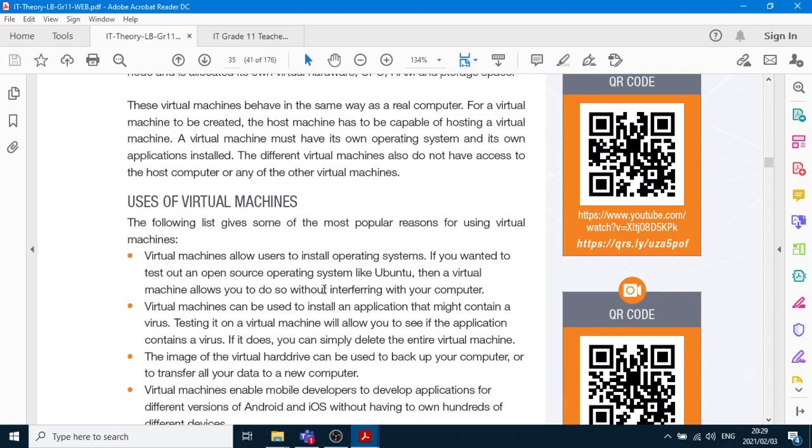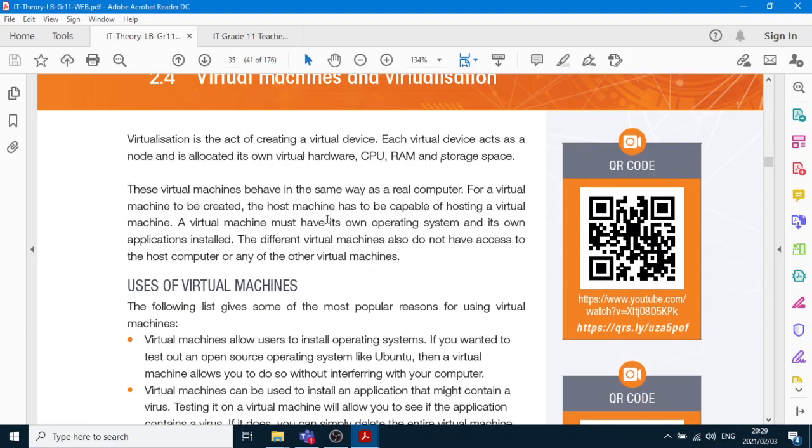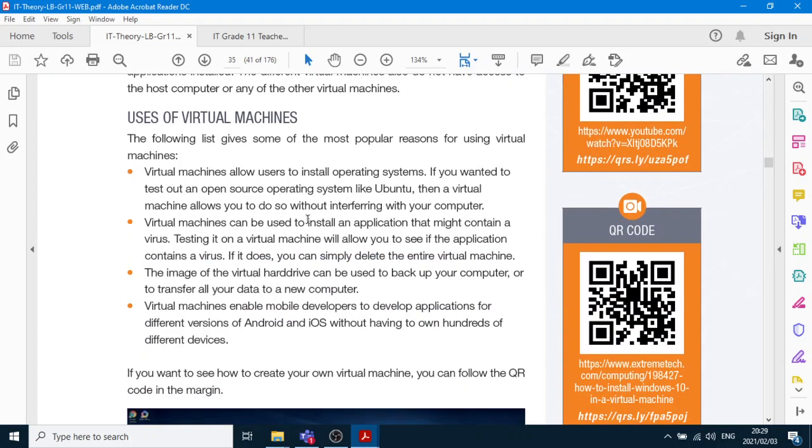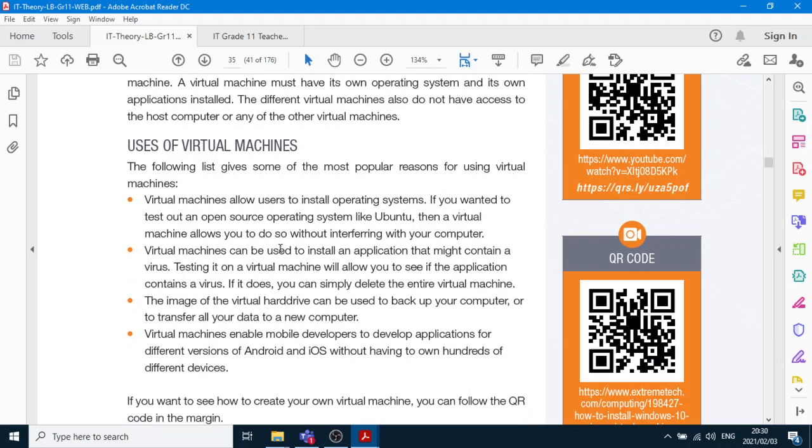So why do we have virtual machines? We have different operating systems and a virtual CPU and a virtual RAM. Why would we want to do that? Well, it allows you to install another operating system on your computer, so you can test it out, and it won't interfere with your original computer.